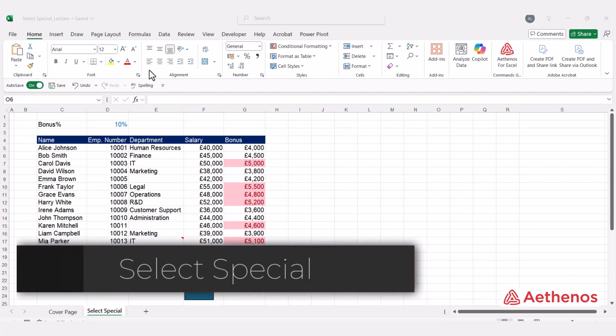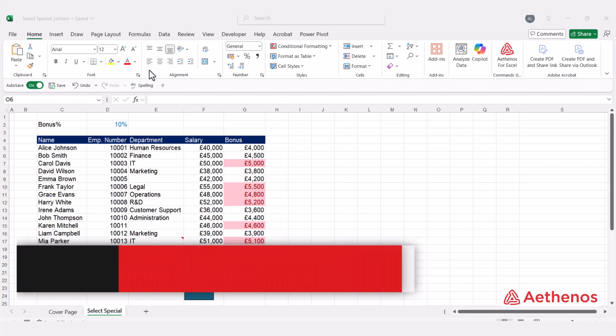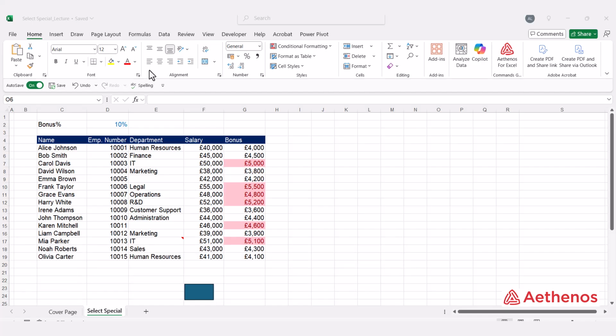Hi. In this video, we will learn about using Select Special in Excel. The Select Special feature in Excel helps you to find cells that fulfill a certain criteria. So let's say you want to find cells that have formulas, cells that have formatting applied, cells that are blank, and so on. Then in that case, you can use the Select Special tool to quickly find these cells that satisfy the criteria that you want.